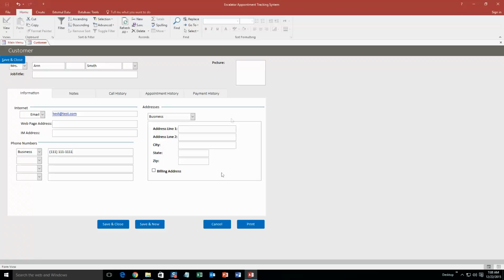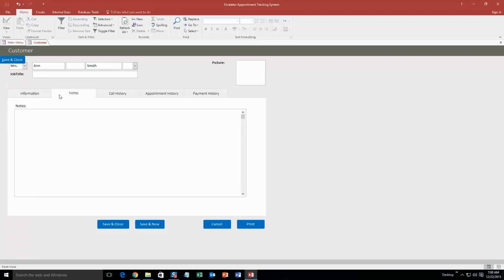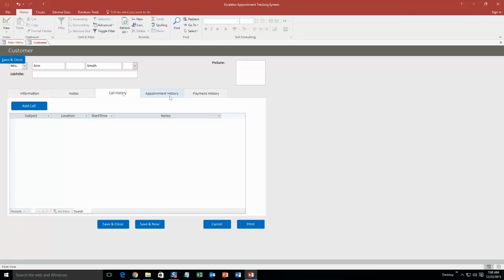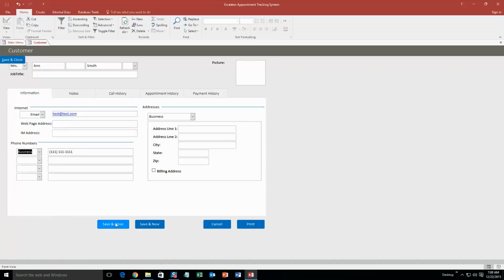I'm going to leave the address line blank, but as you can see, you can put in business, home address. You can even put in notes about the customer, your call history, your appointment history, your payment history. So this is a pretty detailed section of the database. You can even put in a picture of the customer. I'm not going to do that for now, just for the sake of this demonstration. So I'm going to go ahead and save and close this for now.